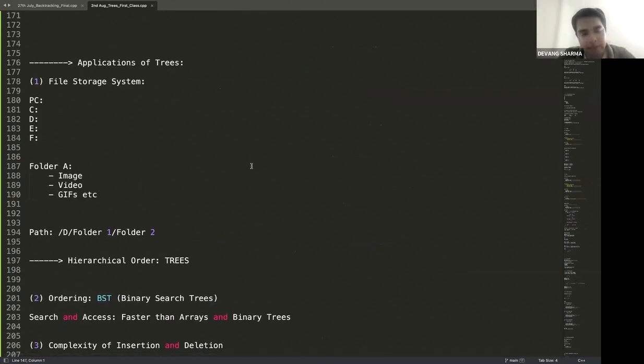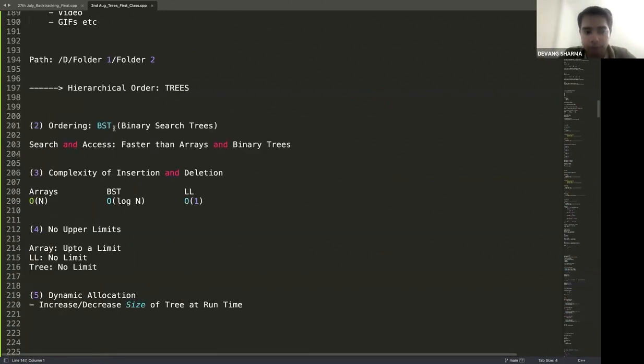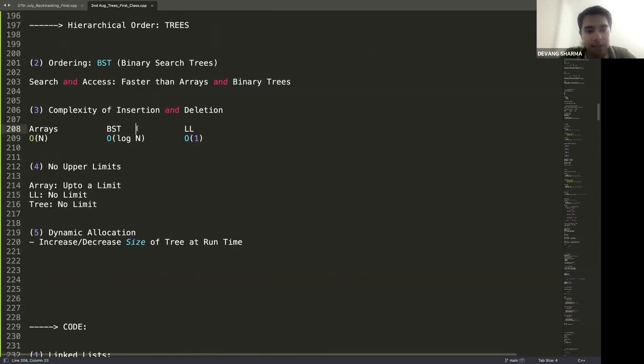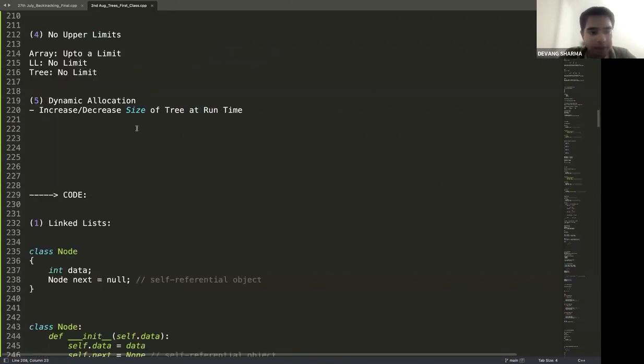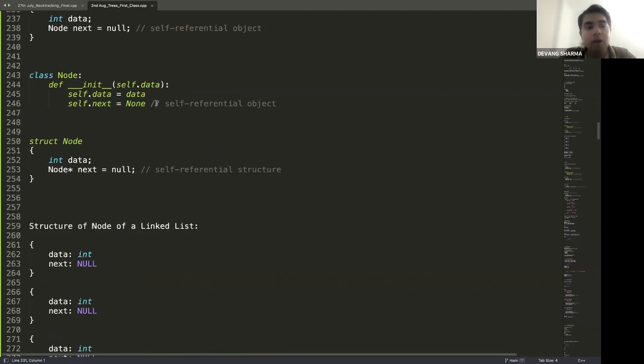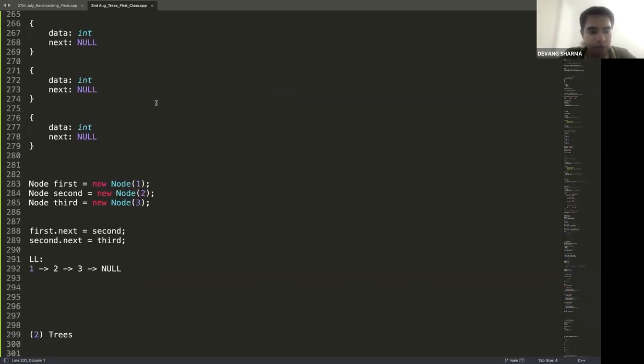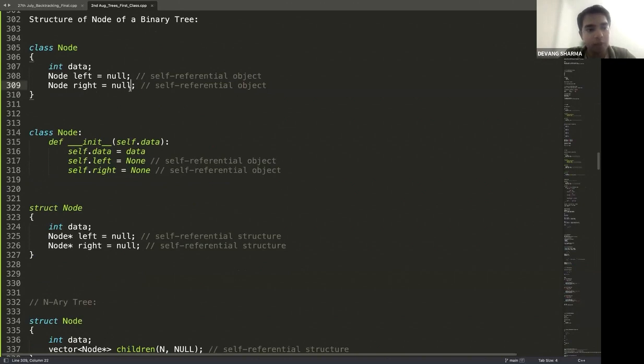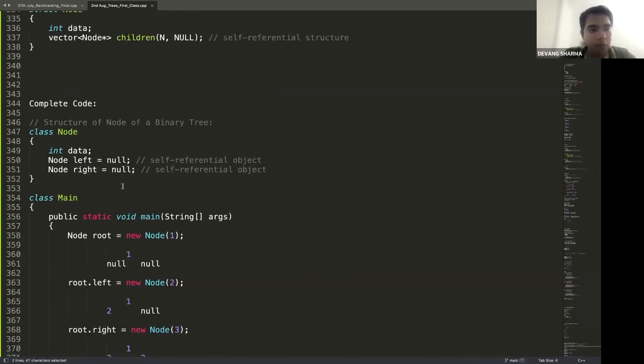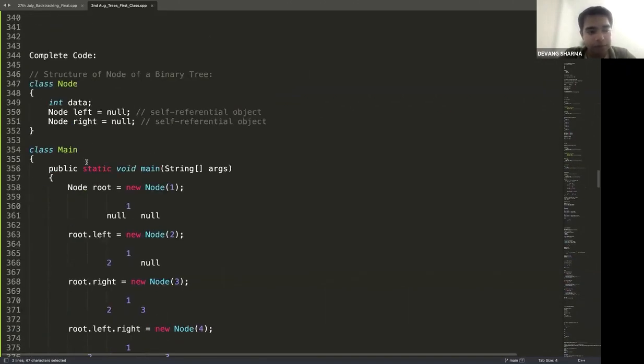Finally, we moved to the applications of trees, understanding the PC file storage system, the purpose of BST to be used in indexing in SQL databases. Complexity is better in BST as compared to arrays, not as good as linked list. Then we talked about the code part. We revisited the linked list part because we needed to understand the replication of structure. Once we revisited that, we implemented the same using binary trees. And the same code goes for the N-ary tree also if you have to define a structure.